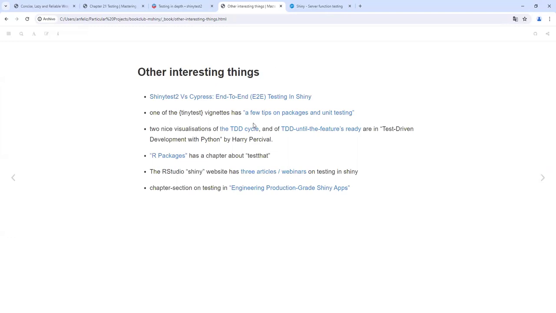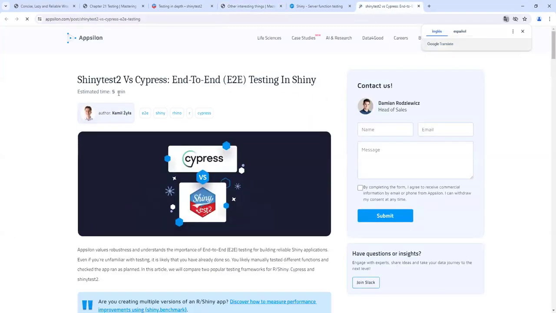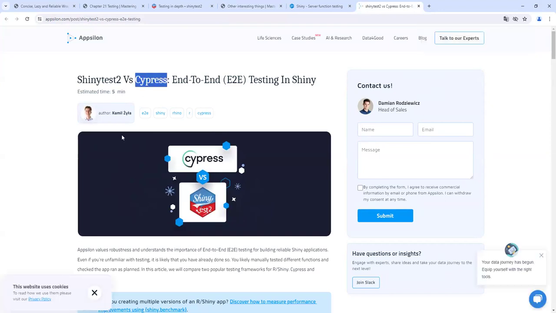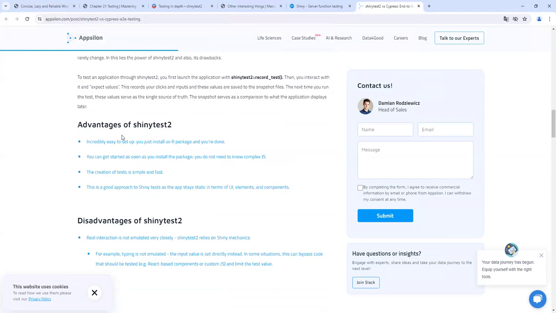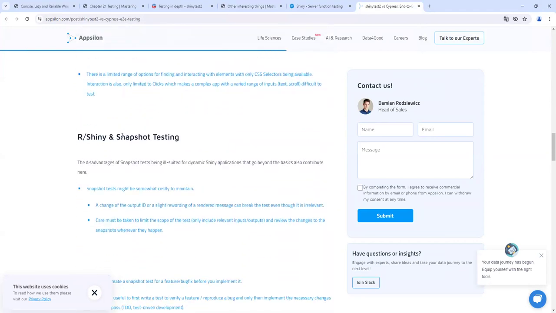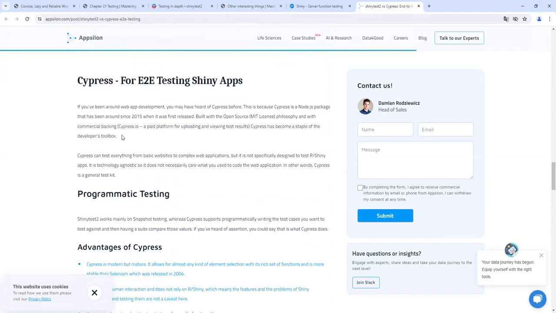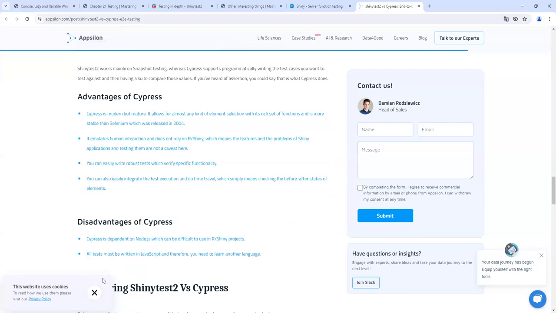And here are additional resources. Here I added an article from Appsilon that compares shinytest2 versus Cypress. The problem with shinytest2 is basically the snapshot. If you don't want to perform a snapshot, you can use Cypress. But to use Cypress, you will need to learn JavaScript, because it's a JavaScript framework for testing, not just Shiny apps, but any app that you know.